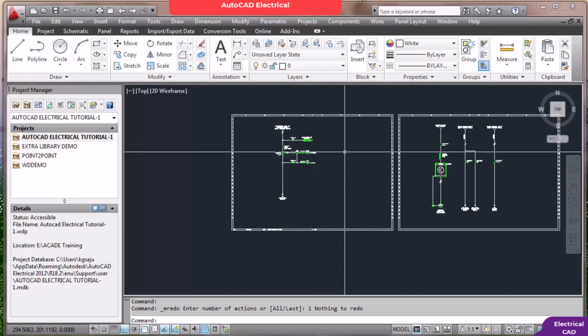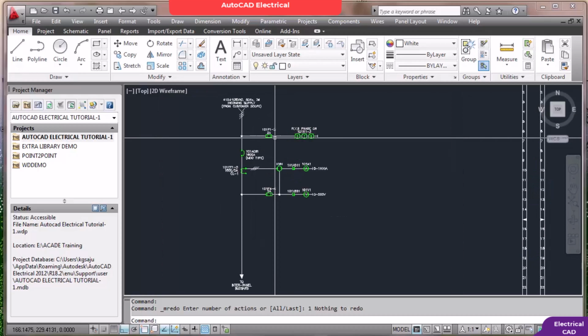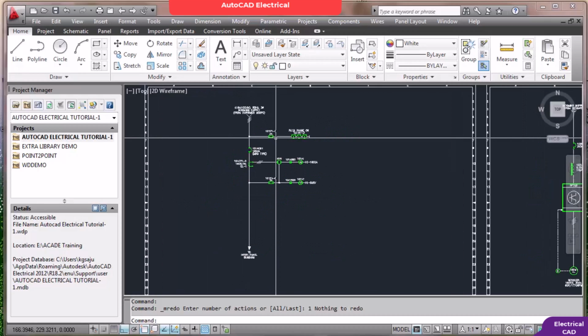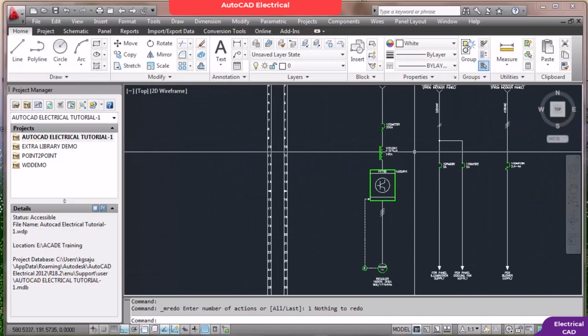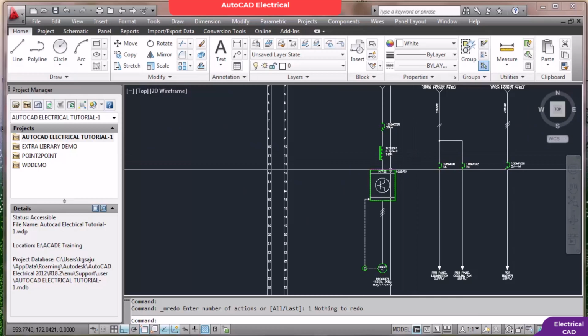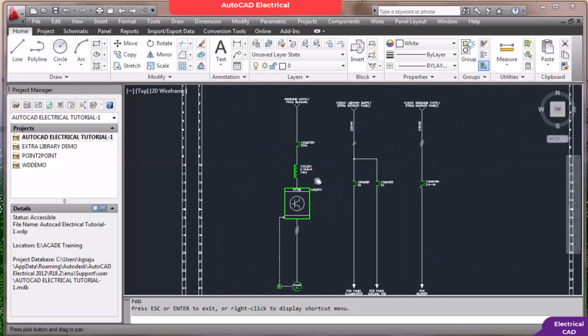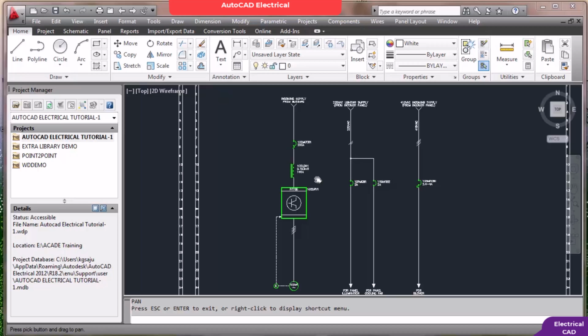Because in a lineup, basically in panel lineups, there may be many panels. This is one of them, the incomer panel. And the other is a drive panel. A drive is just like a starter. Using this, you can control the speed and torque very accurately.